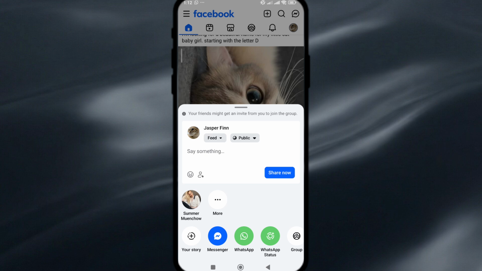A menu will appear with different sharing options. To post it on your timeline, tap Share to your feed. A new screen will open where you can add your own message if you want to say something about the post. You can type a caption or leave it blank.